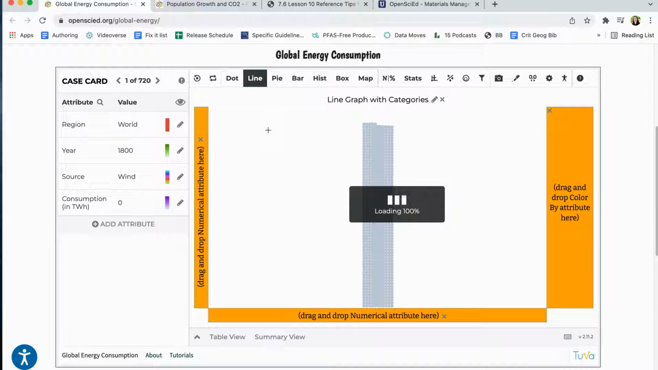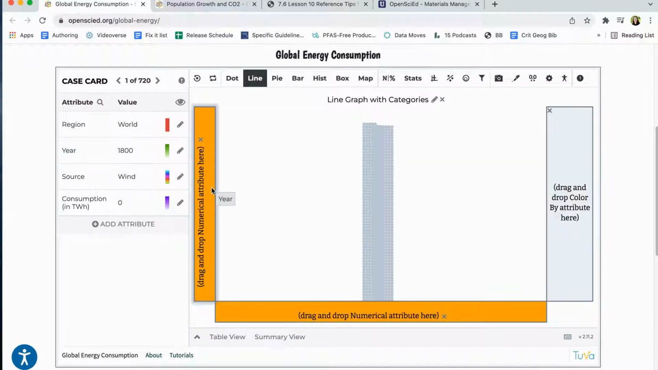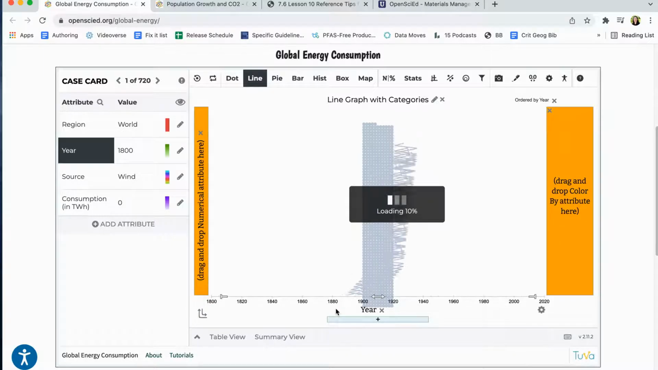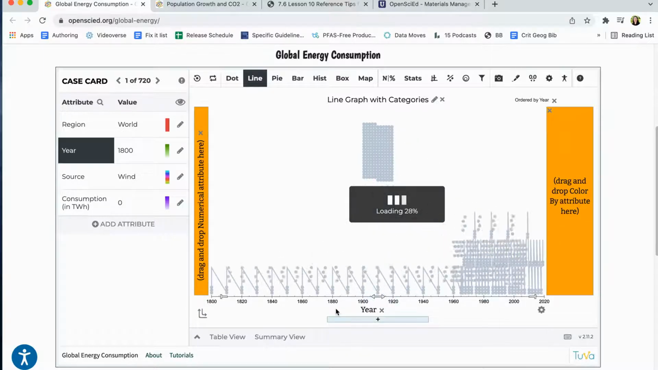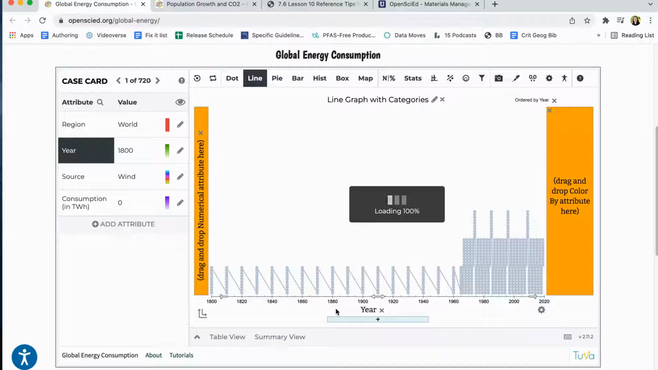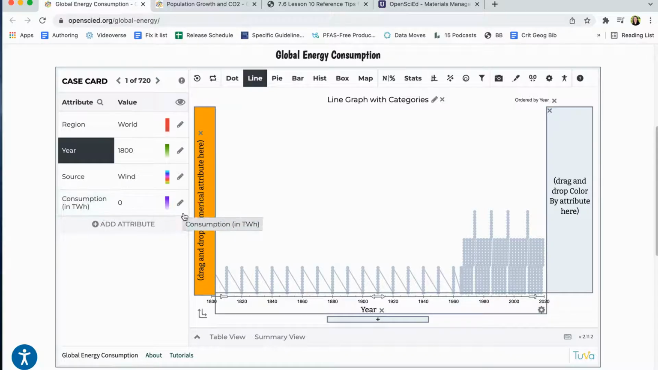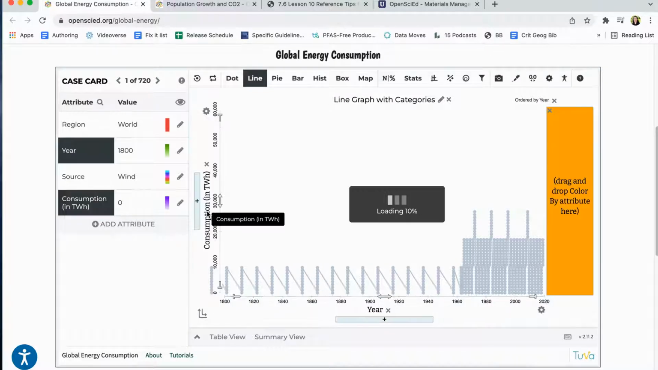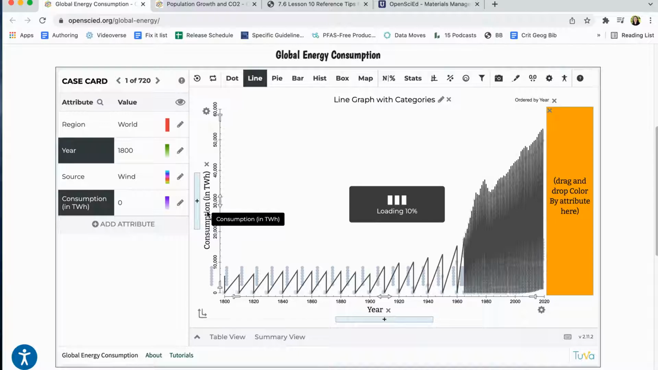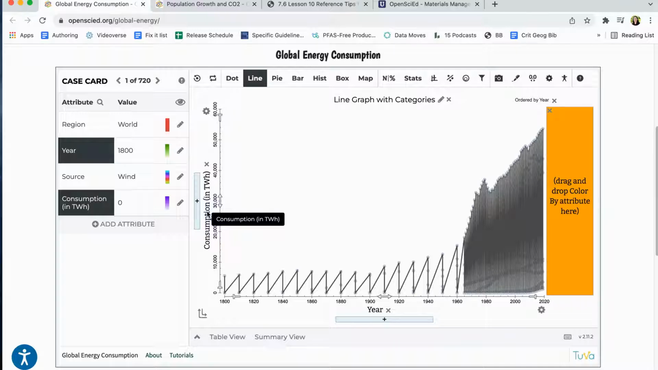Now we want to know how energy consumption's changed over time. So we are going to drag years to the x-axis. So it gets a little funky because we're just telling the system one thing right now. So all these little data points are just lined up by year. Now we want to also know the consumption for each year to see how it changed over time. So again, year is our independent variable. We're not changing anything about the year. We just want to know the dependent variable, consumption, how it changed over time.